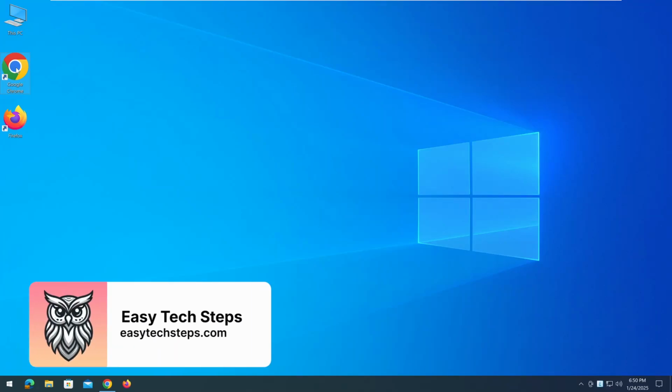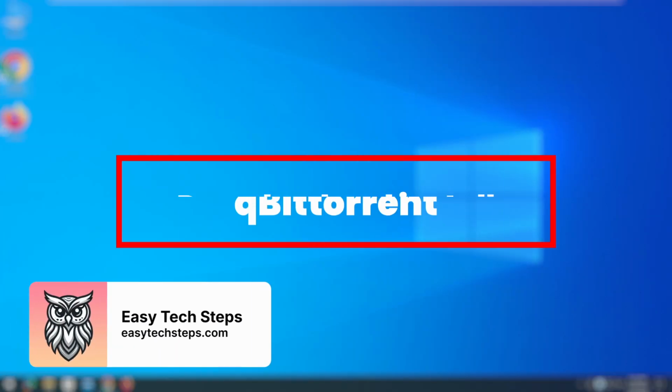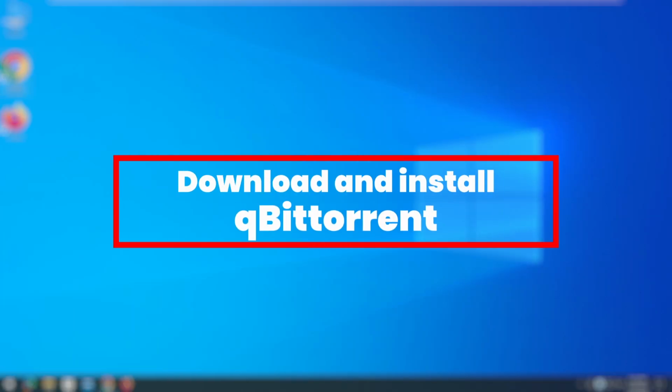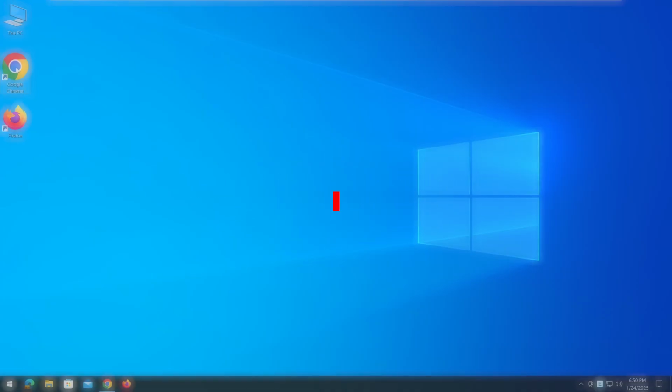Hello everyone! In this video, I'll show you how to download and install the latest version of qBittorrent on your computer. This is an open-source software that allows you to download torrent files quickly and securely.